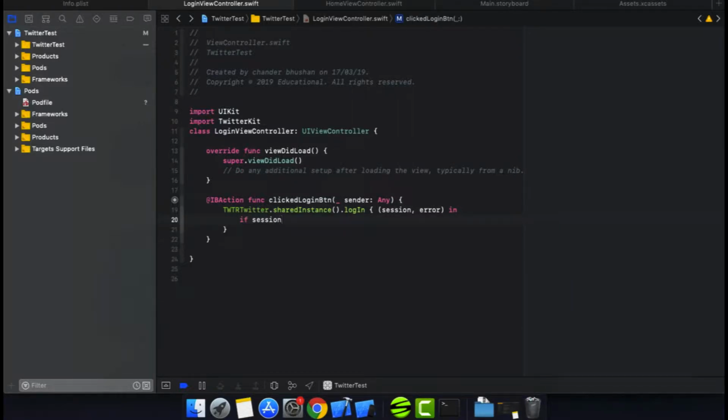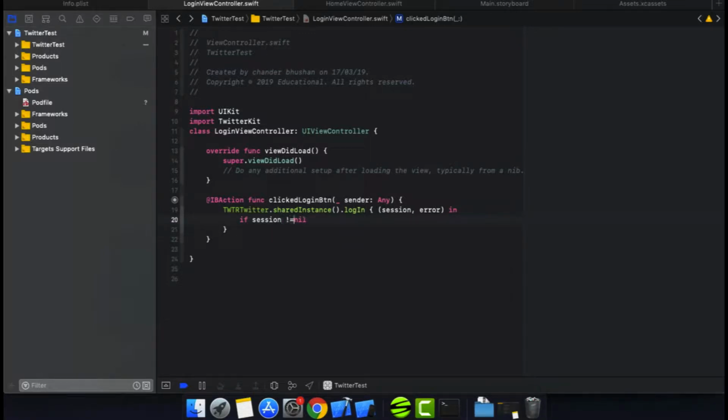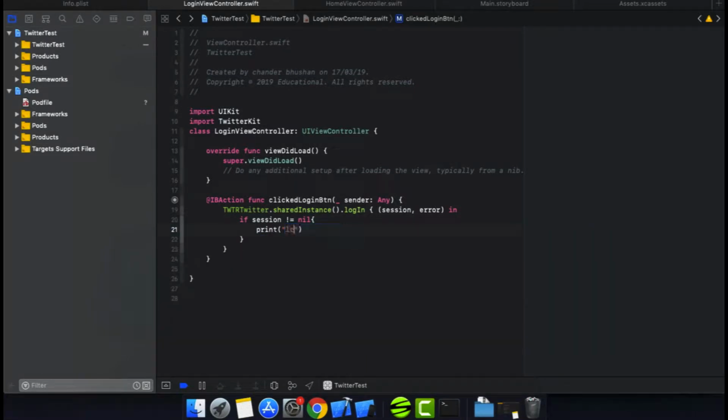So let's check if session is not equal to nil, this means login successfully. So let's print "logged in successfully", and else, whatever the error is coming, that should be printed. So I'm going to print error dot debugDescription, right?